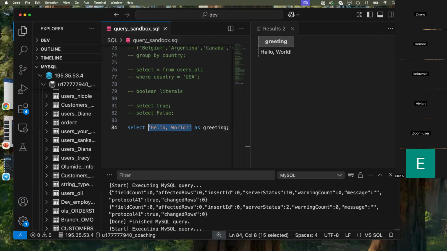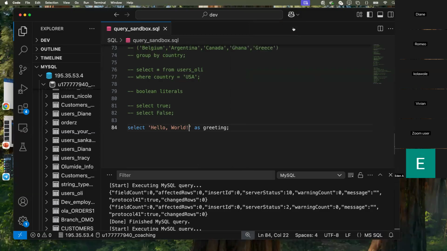So we basically demonstrate how to use the string literal by saying hello world. Select hello world as greeting. All right, it outputs the column called greeting. The greeting is the column that it output because we use the alias here. And it returns the text hello world. Okay, let's get some classwork done.